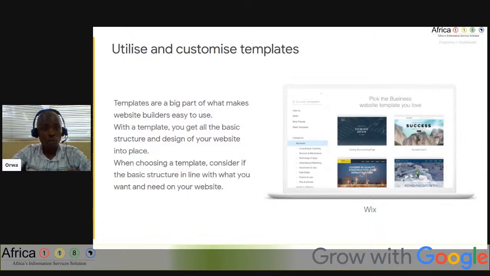Great people. So once you have picked the kind of builder you want to use, may it be WordPress or Wix, the first thing you need to do is pick a template. Templates are a bigger part of what makes website builders easy to use than building a website from scratch. With a template, you can get all the basic structure of the website design that you want to use. So what do we mean by this template?